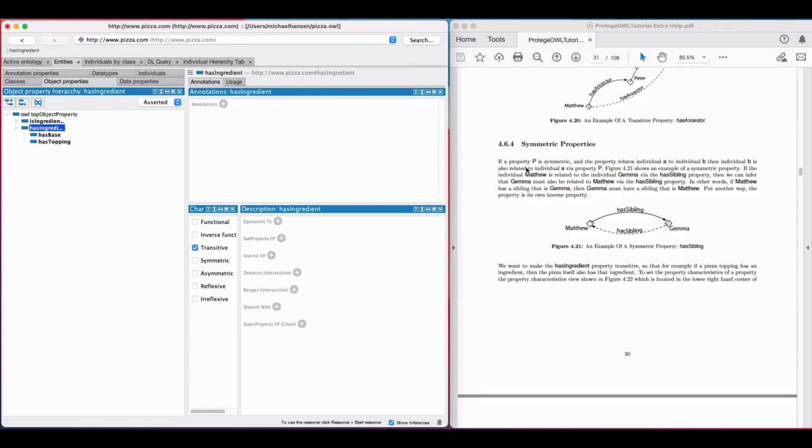Symmetric properties. If a property P is symmetric and the property relates individual A to individual B, then individual B is also related to individual A via property P. So, for example, Matthew is related to the individual gamma via the has sibling property. Then we can infer that gamma also is related to Matthew via the has sibling property.